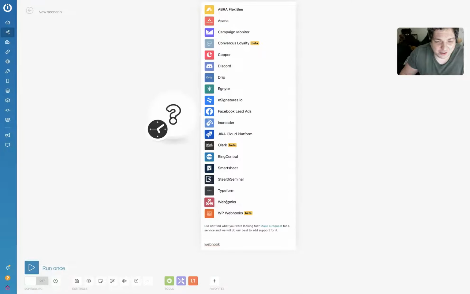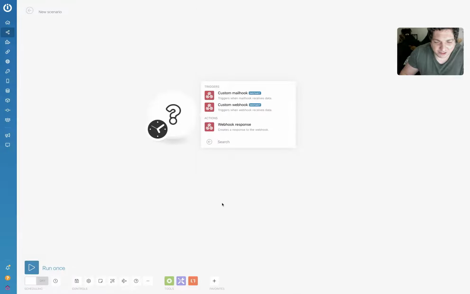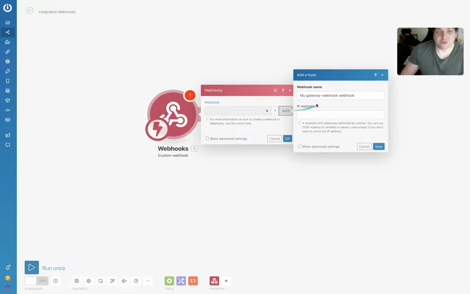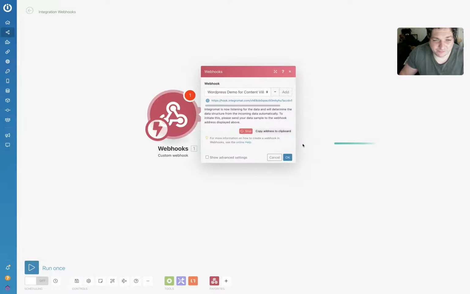So we come in, we click webhook. Note that you do not need to click this WP webhooks. Ignore that. We just want this webhook here, and we want the custom webhook. This is going to then let us add a webhook. We want to add a new one, so we can do that, and we can type the name WordPress demo or Content Villain. We hit save, and that's going to create the webhook. It's here. We can hit copy address to clipboard, and that's going to copy for us, and it's listening now, so we can send it data.